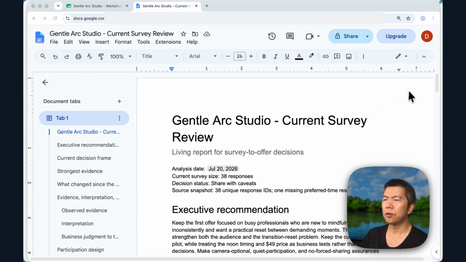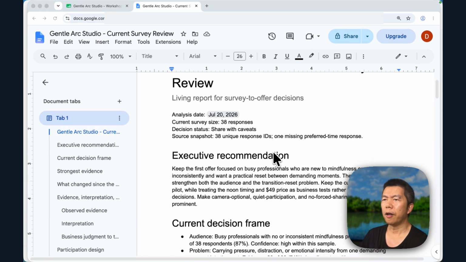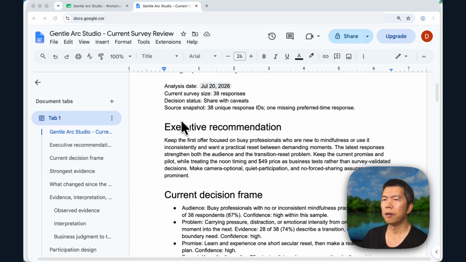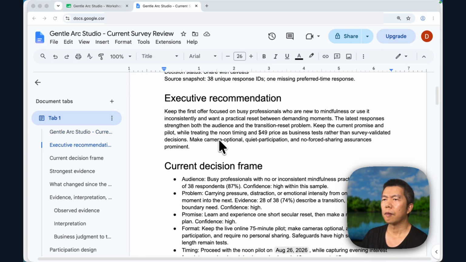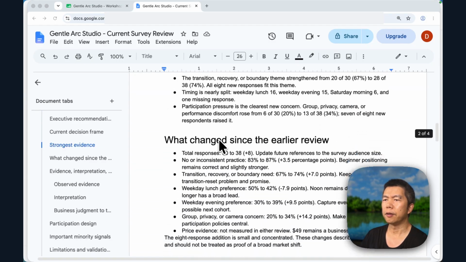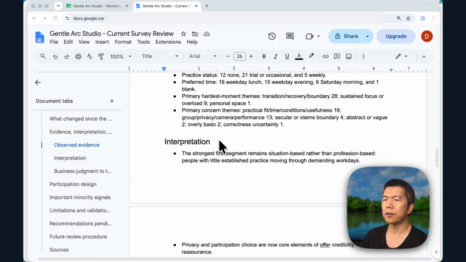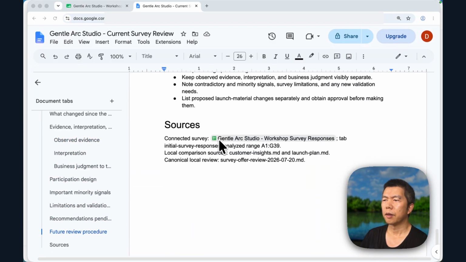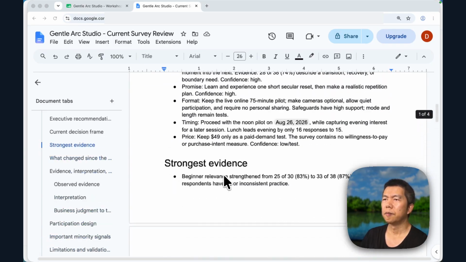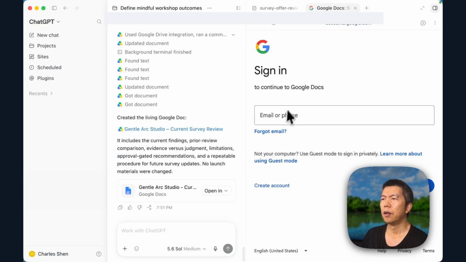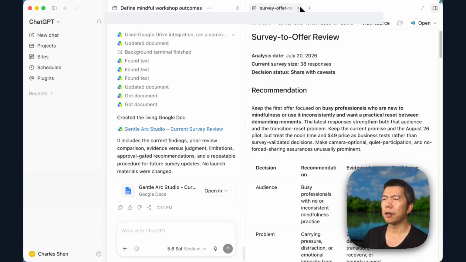Gentle Arc Studio Current Survey Review, Living Report, Analysis Date, July 20th, Current Survey Size, Share with Caveats. Okay, Executive Recommendation, Current Decision Frame, Strong Evidence. Okay, what changed since the last review? Okay, this is the source that it's linked. Now, what we want to do next is we now know where to save this updated document.